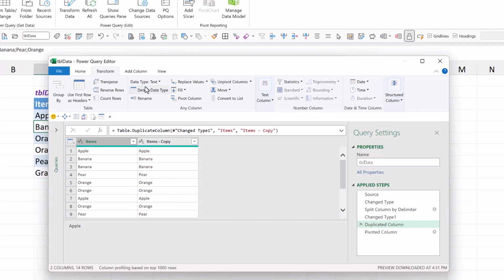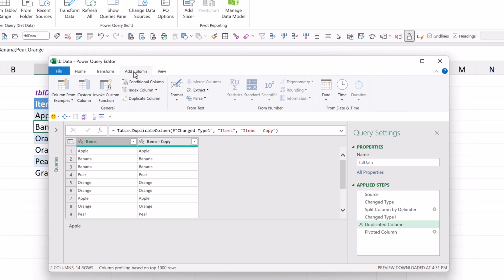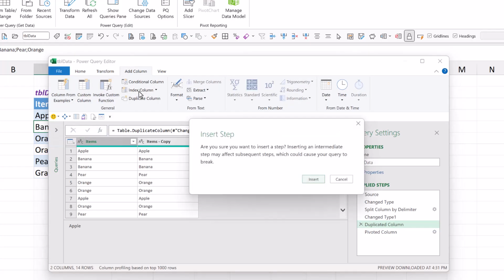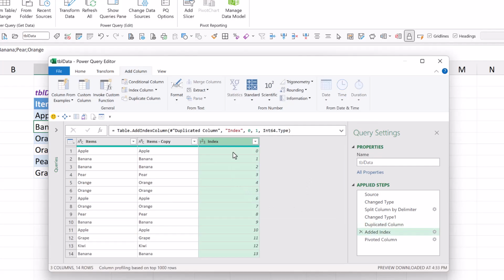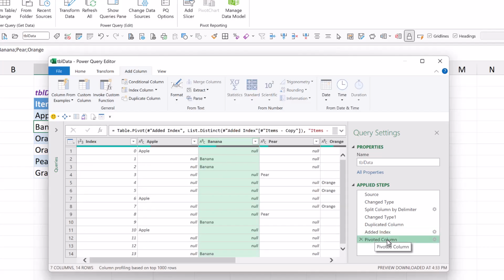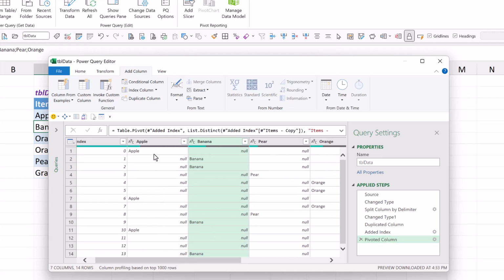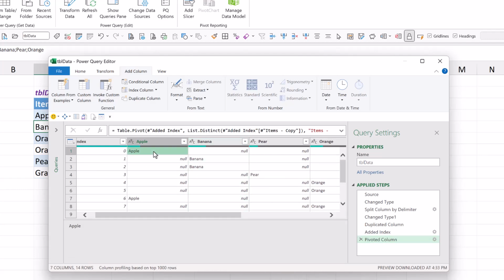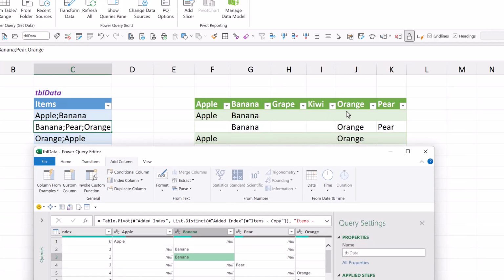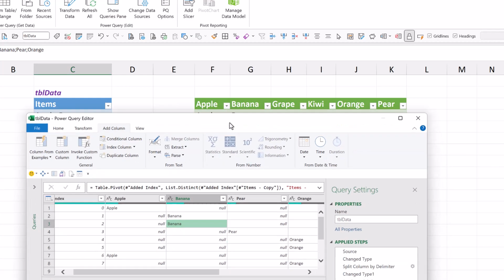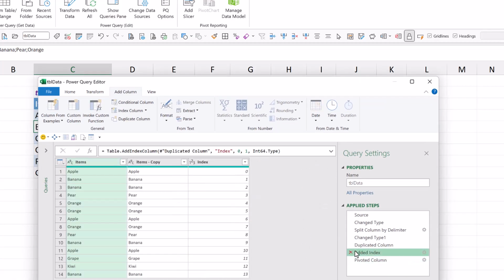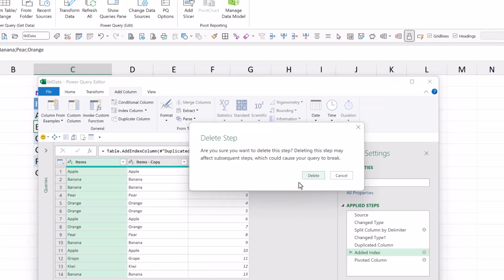So the simple solution is normally to just add an index column. So add column, index column. Okay, I'm going to insert a step before the pivoting. And now every item's unique, so when I pivot it, it's looking a bit more reasonable. But again, it's not what I want because apple is now item 0, but then banana and banana are going on separate rows, and then it's just not laid out like this. It's cascading because every different row is unique. So I don't really want to add the index here. So I'm going to delete that.